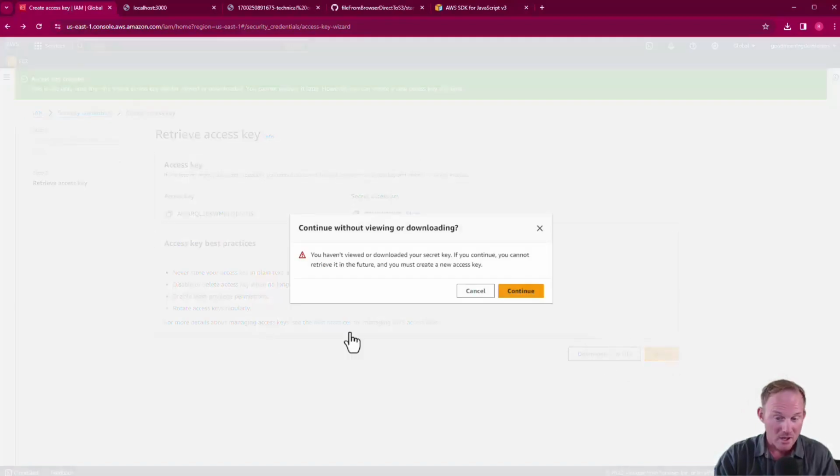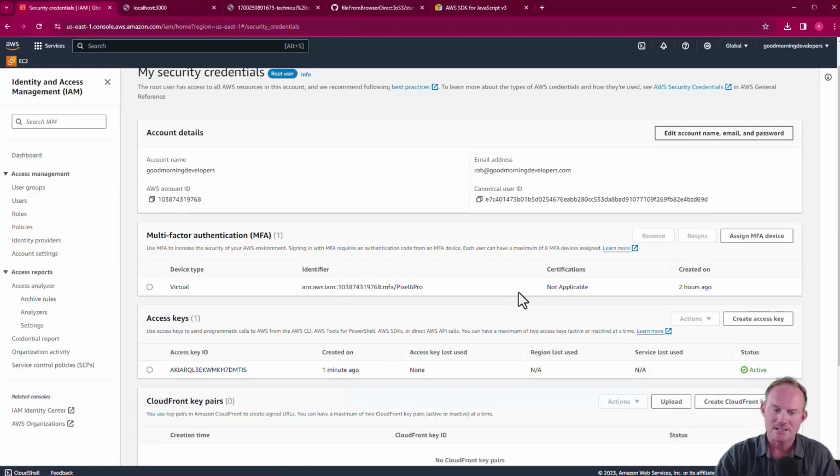Click done. It will let you know, hey, are you sure you don't want to download or view it because you can't get it back? Yes. If you made a mistake or you didn't get it, you can delete it and regenerate it.